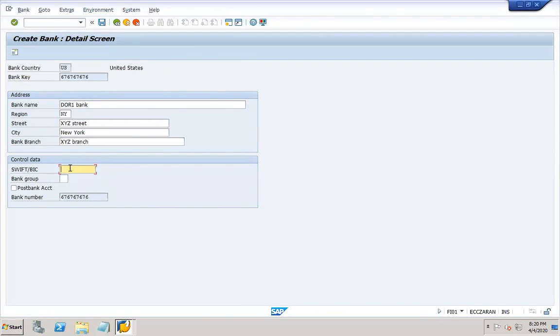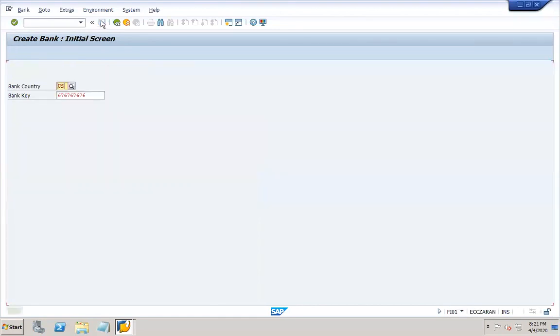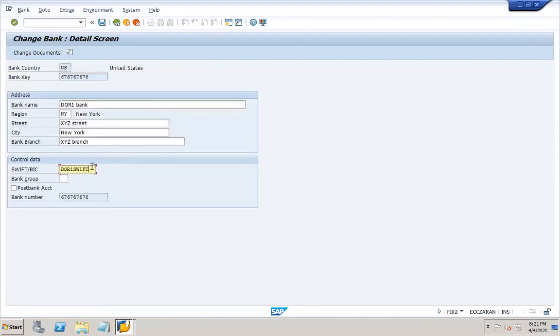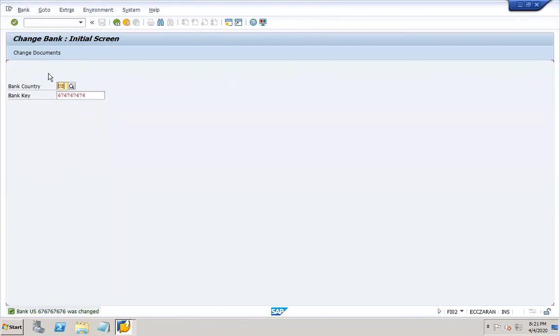So this also has some format. Let me give some name. Let us see, the system is accepting. Okay, it is created. So let me give some wrong one. It is accepting. Okay, not a problem. But it also has some format to it.